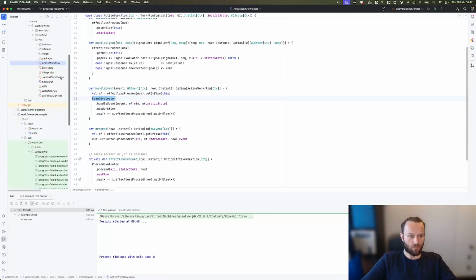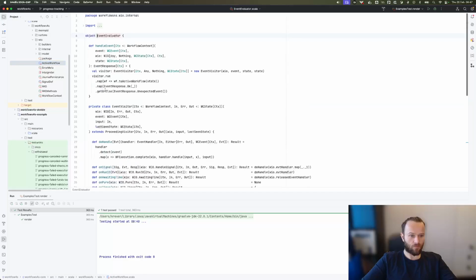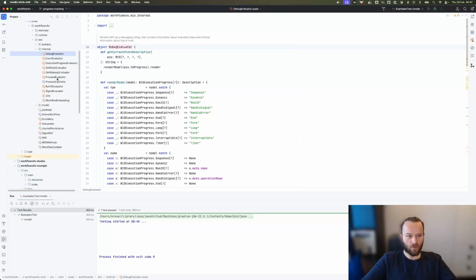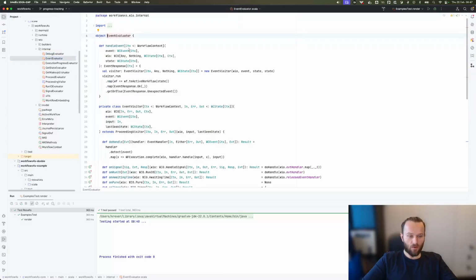Now, if you look into the repository for this class, we can see that there is a whole bunch of different evaluators. The name, once again, is not great, doesn't really matter. The point is, those classes, those objects, basically encode the traversals of the tree, of the AST, you could call it. So it goes through our instance of WIO and tries to apply the current event.